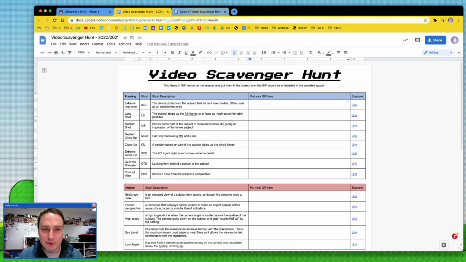So that's an extreme long shot, and it's done to show you where the thing is taking place. So if, for example, you were doing something about school, you could get an extreme long shot of the school, and then people watching it know where this is taking place, rather than you just jumping right into a classroom.